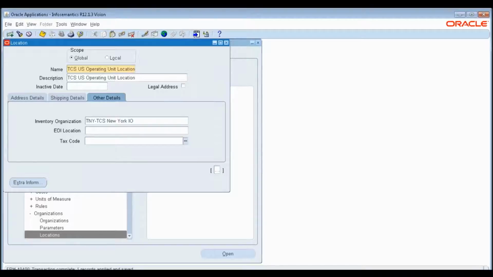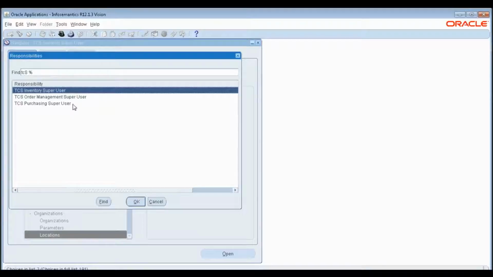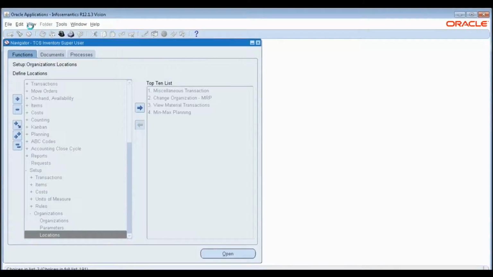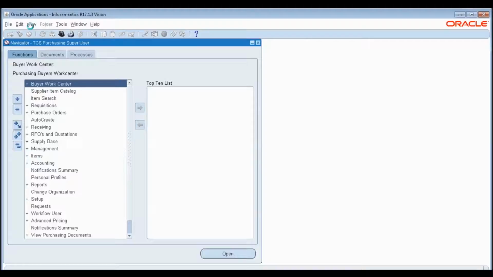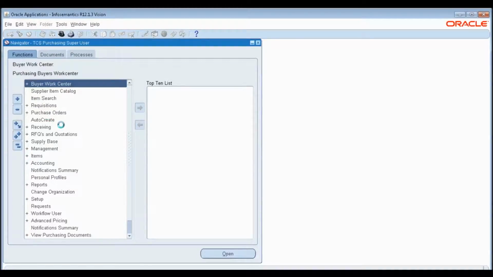Okay. Yeah. Any doubts? Now, let us run the requisition import. From where will you run it? You will run from purchasing only, right? To view request.